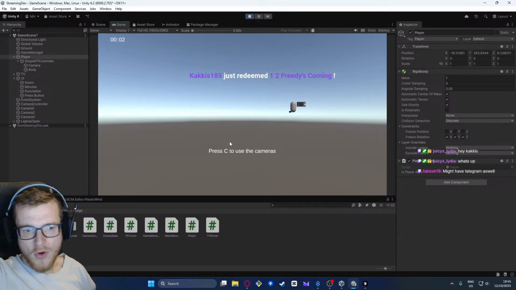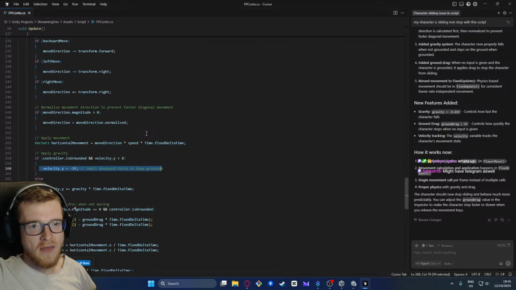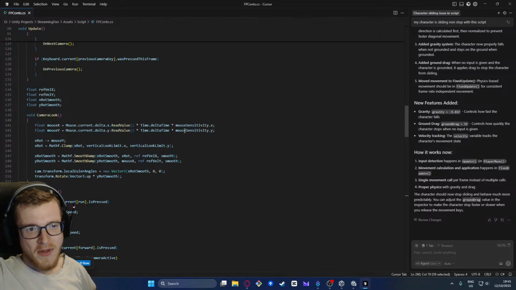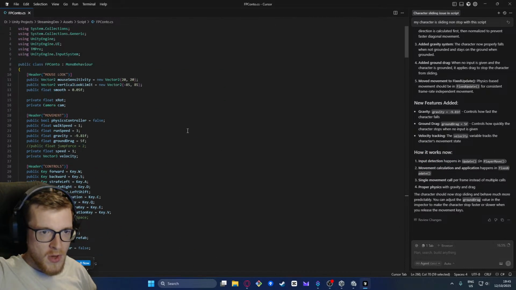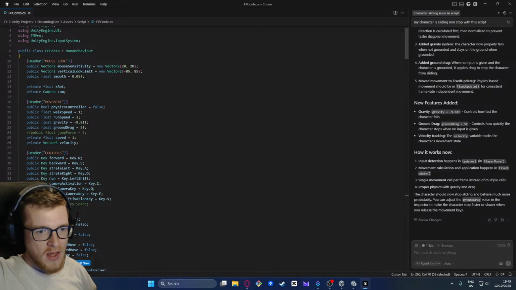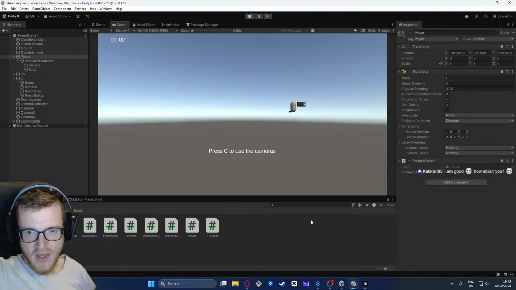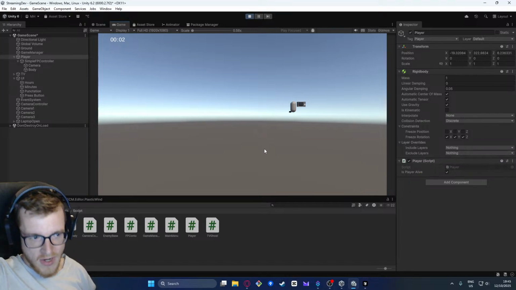Even though I have to say I forgot which button we bound to leaving the cameras. So we should check that one out real quick. Actually, camera deactivation was the V key, which does not work anymore.